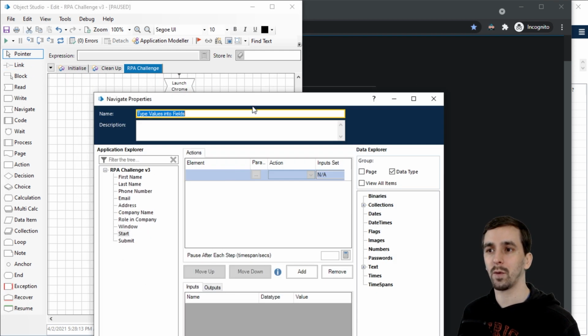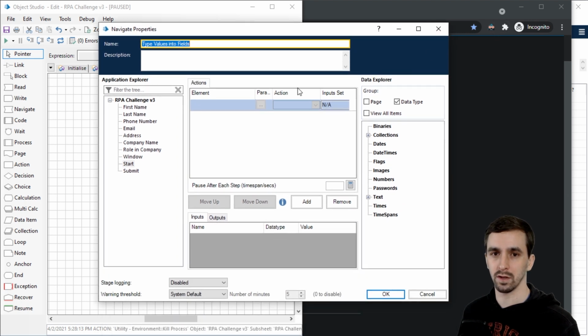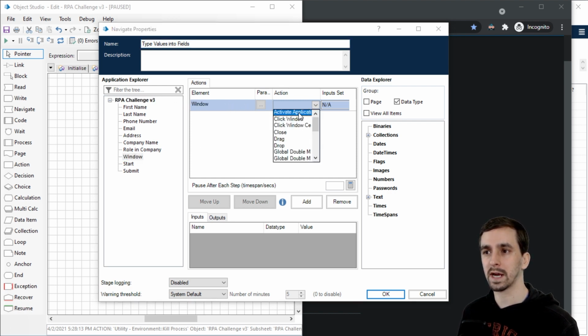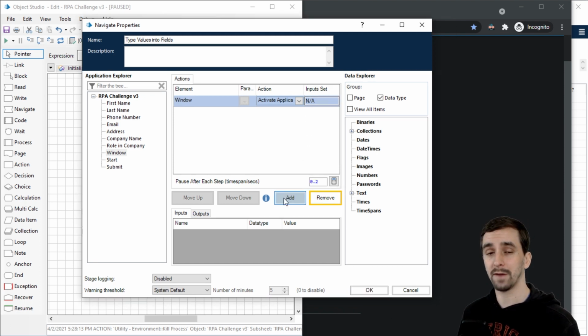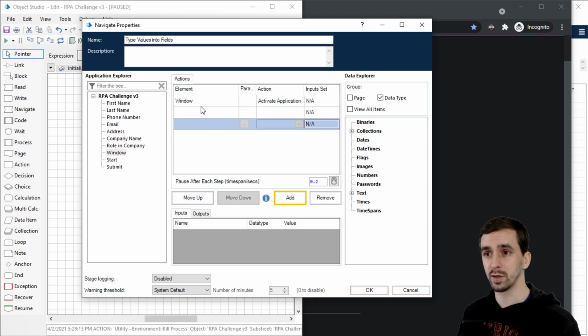The first thing that I want to do is bring the application to the foreground to make sure that we can type keys into it. Let's drag the window element over, change the action to activate application, and then I think I can put a wait of like 0.2 seconds, and we'll see how well that works. After this, I'm going to create a bunch of rows, and we're going to fill it out. But let's just do 2 at a time.